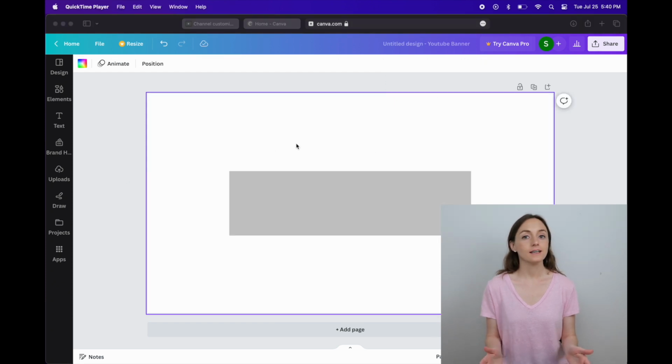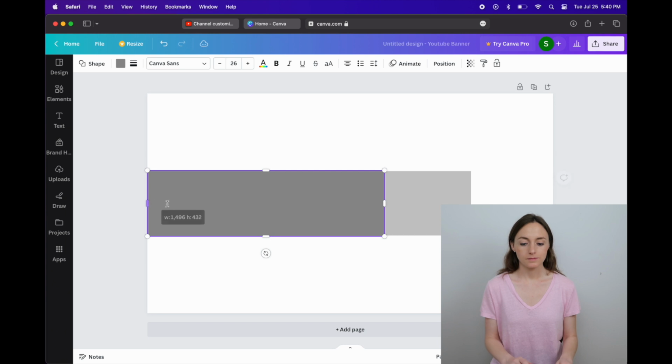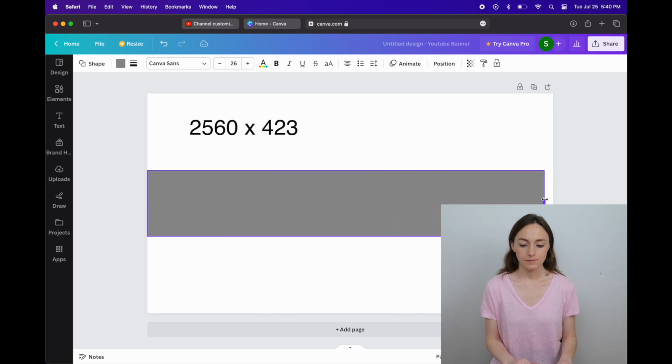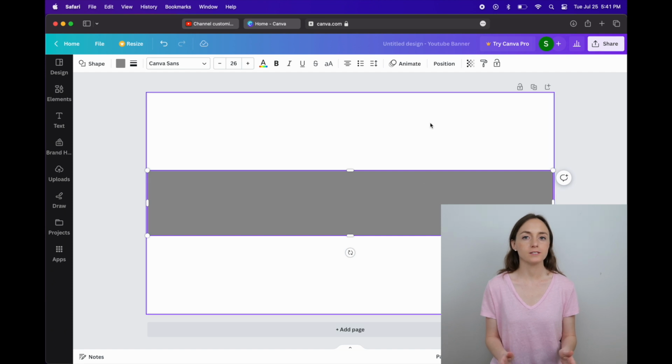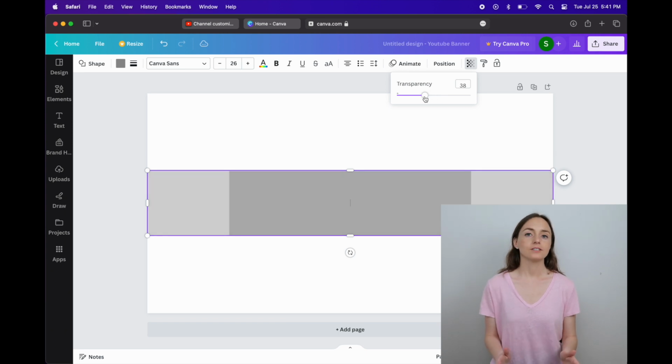Then I'll click R again to add another rectangle. And I'll make this one with these dimensions. And I'll do the same thing. I'll go up to transparency and then turn that down. Now I have a good general outline of the area that I need to work within. And now I can actually start making it.